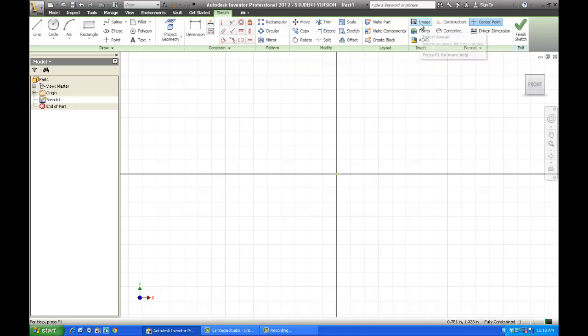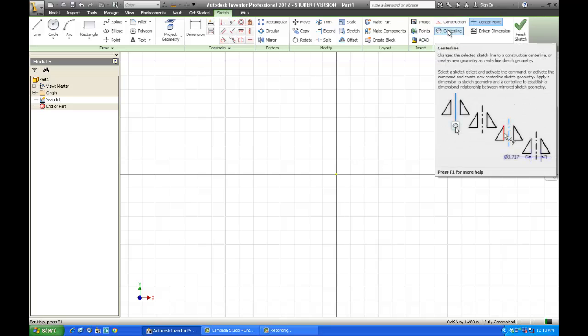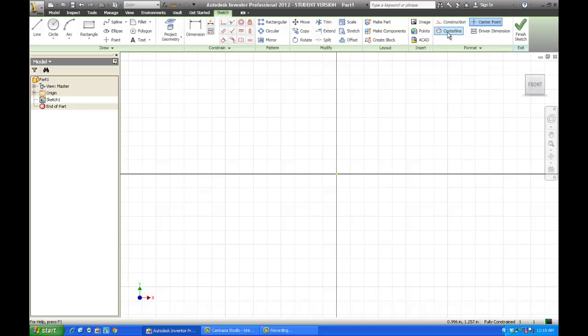Now you can put an image in to work with. You can create construction lines, you can create center lines. Now center lines become important when we do revolve tools. But other than that, in our sketches, we really don't use much in the way of center lines unless you're looking to mirror something or to create a pattern. So once I've created something, then we can use that.